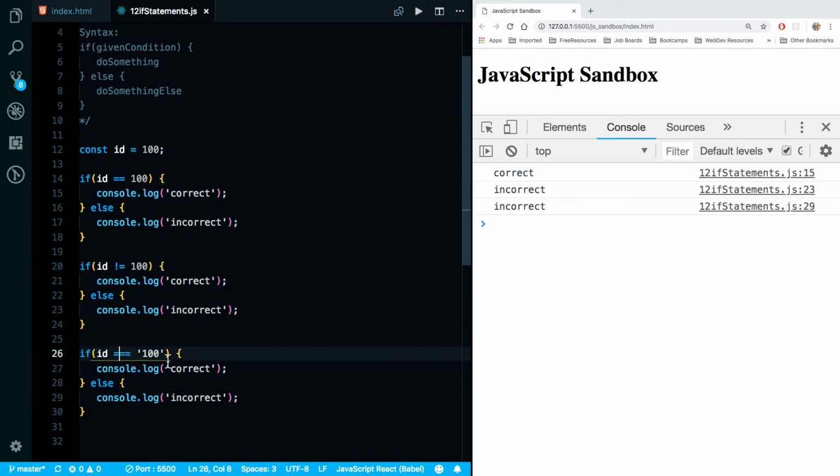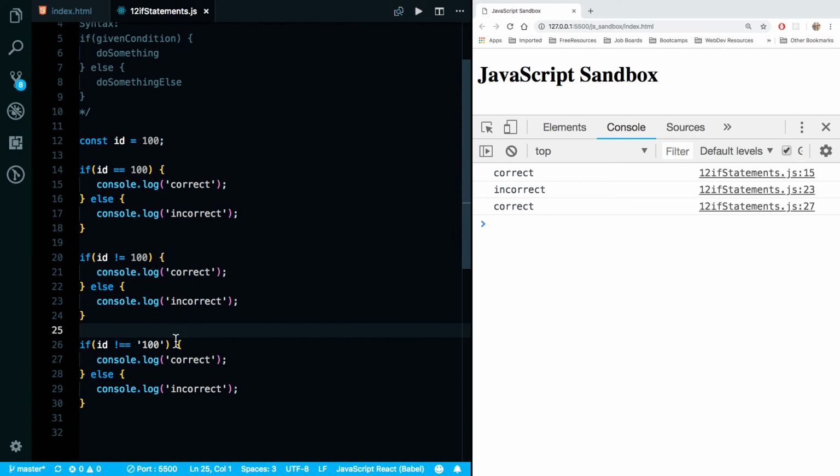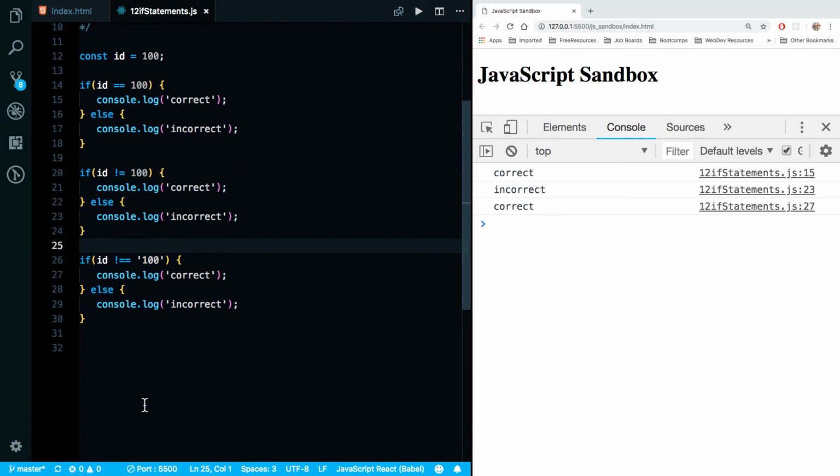But watch what happens. If I change this to not equal in value and type, and I hit save, then it is correct, because id does not equal 100 in value and type. Both of those conditions need to be true, right? Okay.